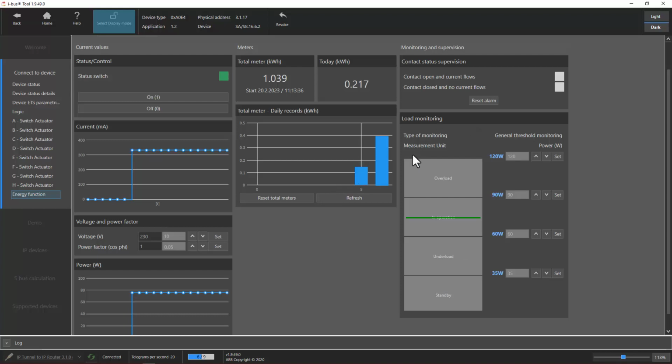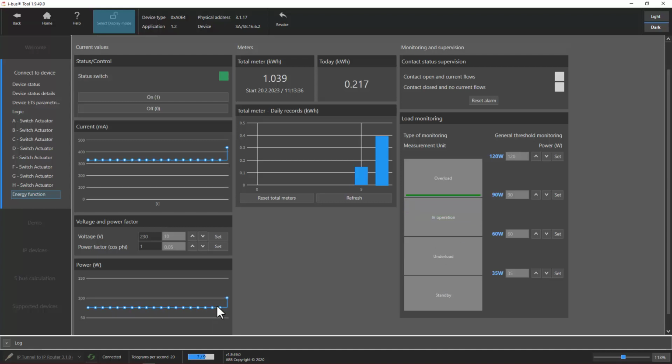So here on the right side, you can see the so-called load monitoring. Remember these ranges: off, standby, underload, in operation, and overload. At the moment, I have here about 75 watts. Just click here, 75. So I'm here in the normal operation mode between my threshold 60 and 90 watts. So now when I here add more load, for example, I can simulate it here via my incandescent lamps. So now I have connected another incandescent lamp.